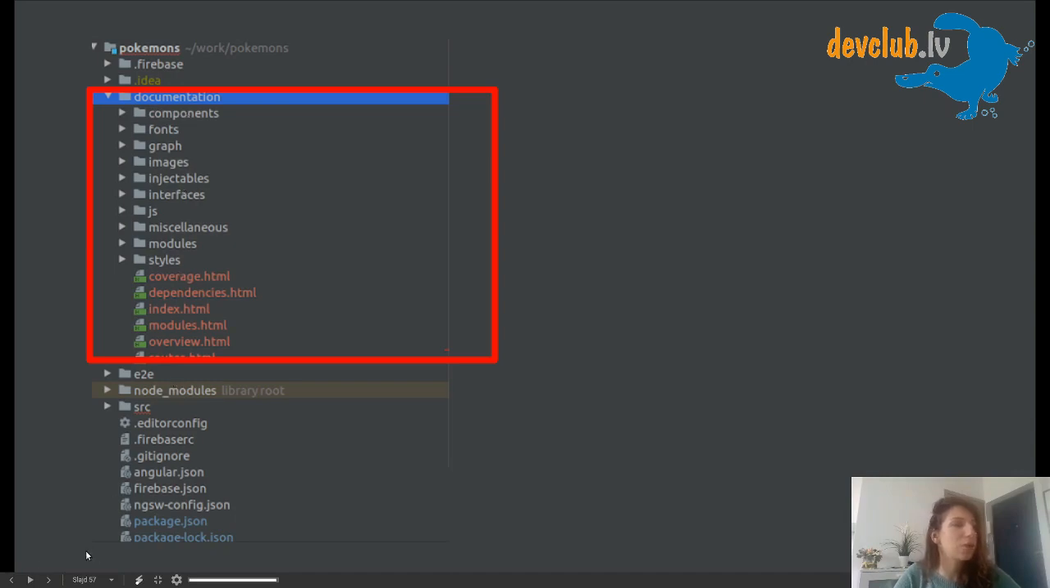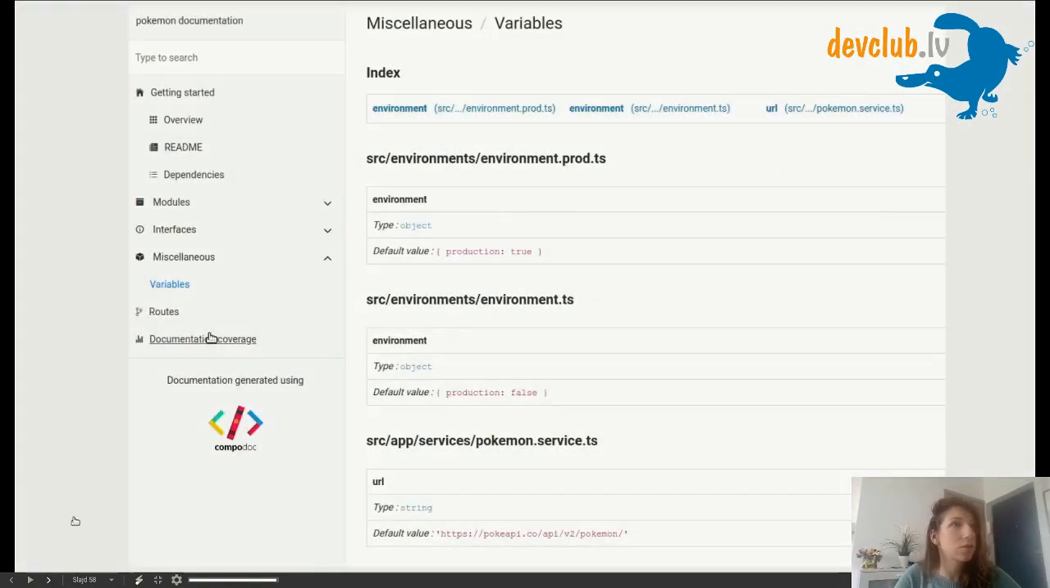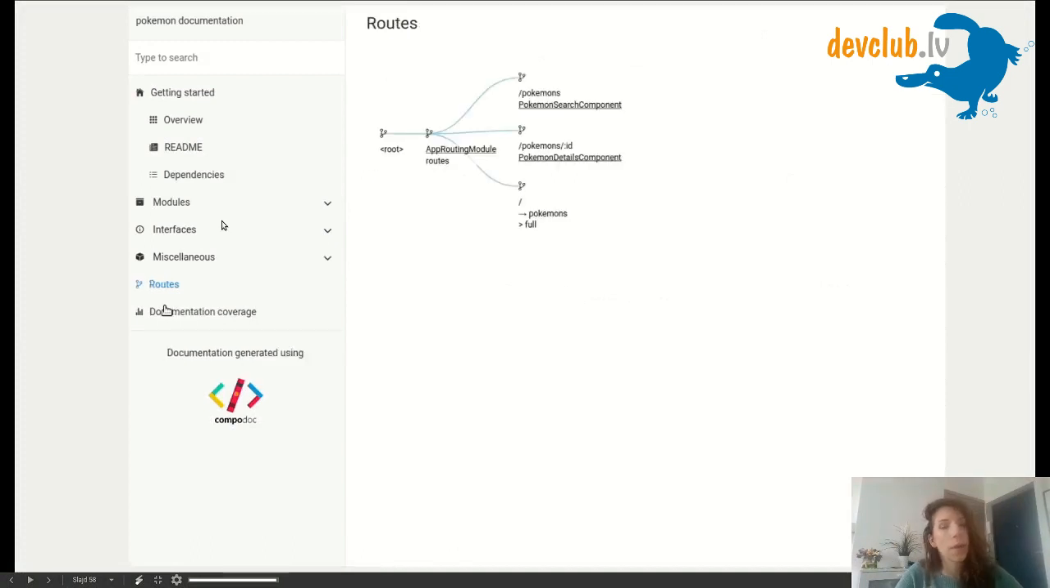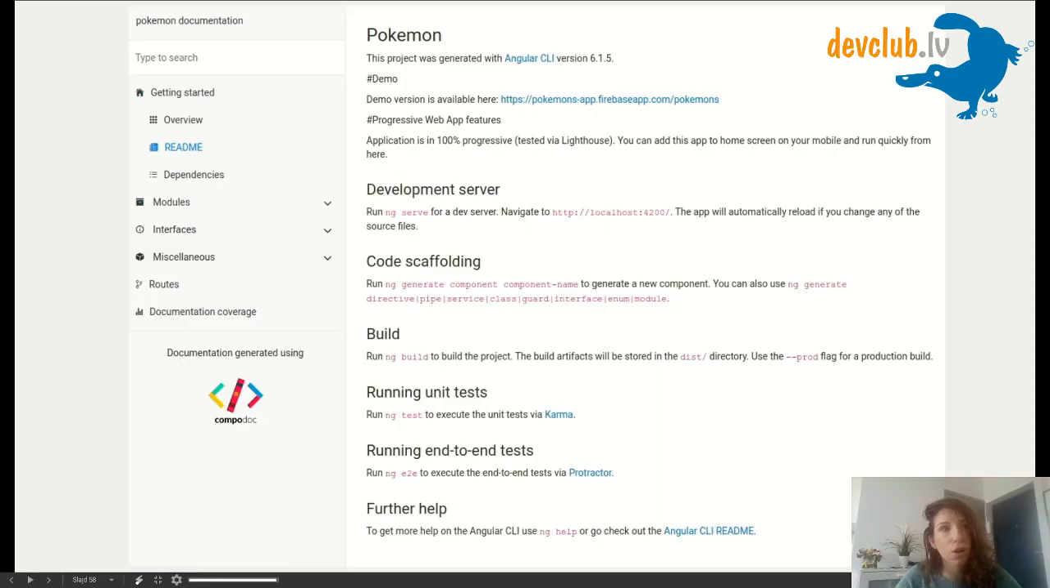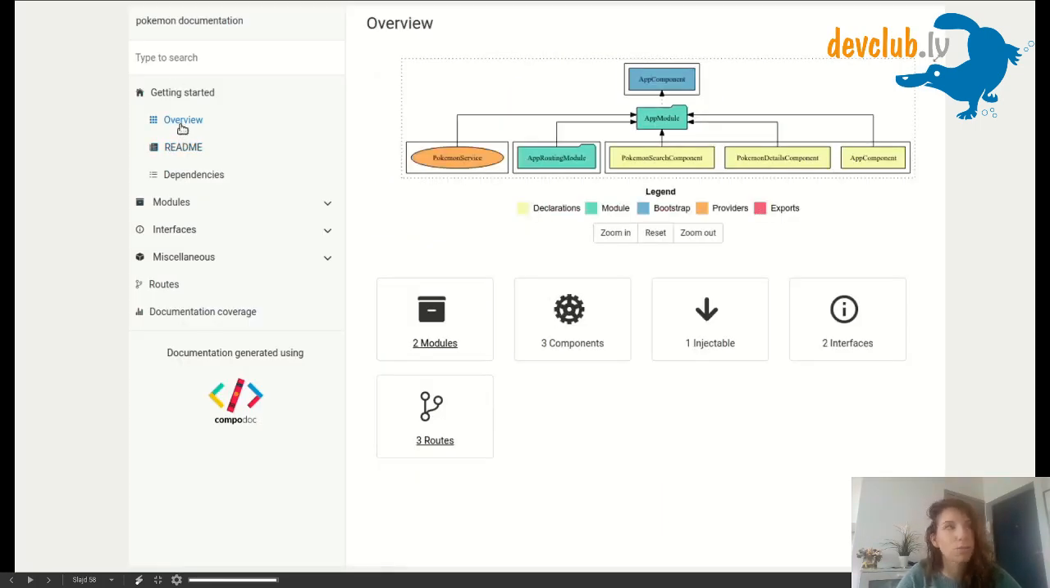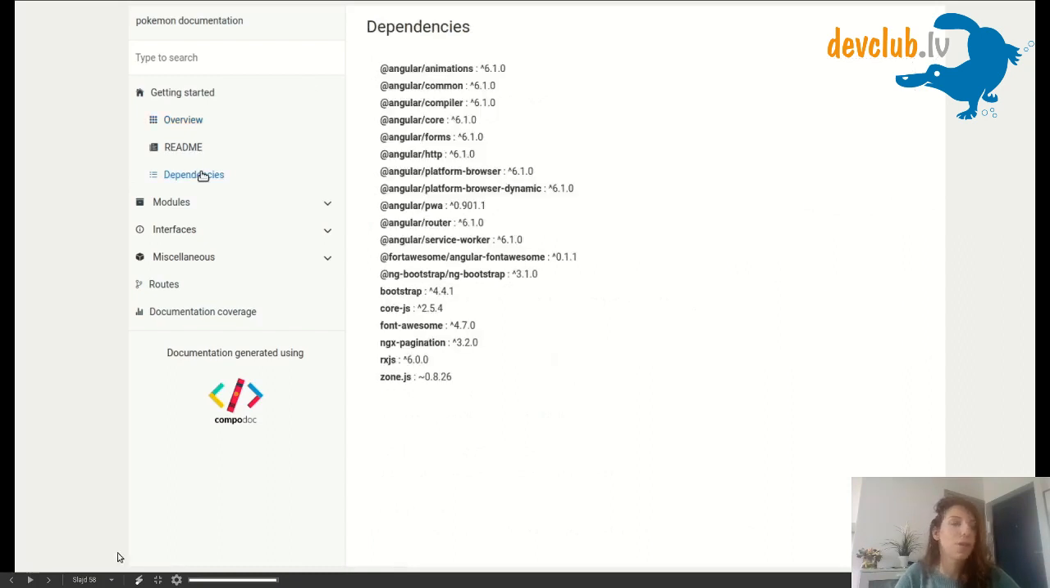This is just a kind of web app, a web page, so in a browser it looks this way. You will see the visualization of your app, an overview with counters for your different elements, components, with visualization of your routes, interfaces, modules. You can list all your dependencies. Great documentation done automatically without your work. So it's really cool.